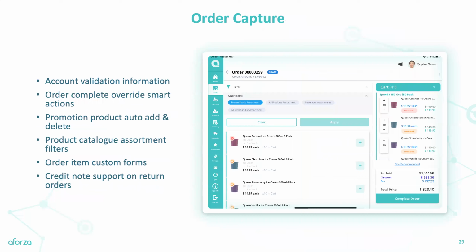And then order capture. So all of those enhancements I talked about on web, we've also got on mobile. So everything's in line and the same. But in addition to that, we now have a new assortment filter during order capture. So both on tablet and mobile, you can actually filter by your assortments.